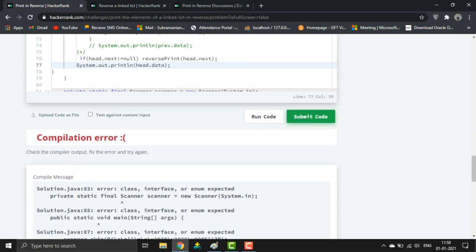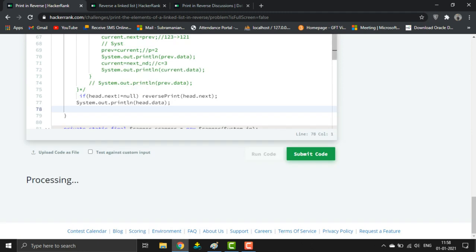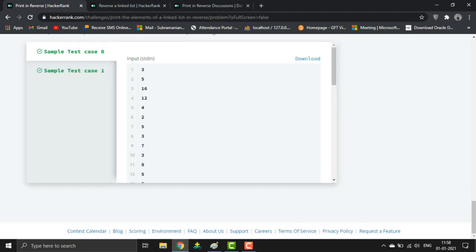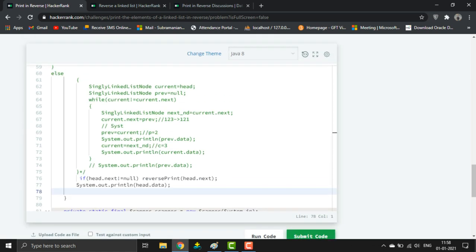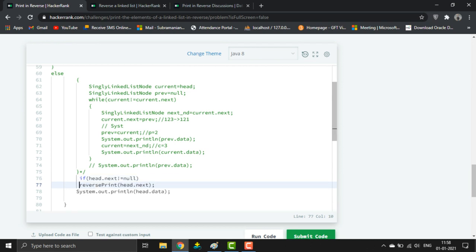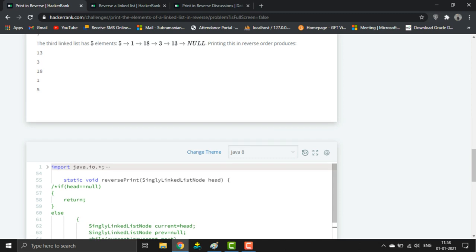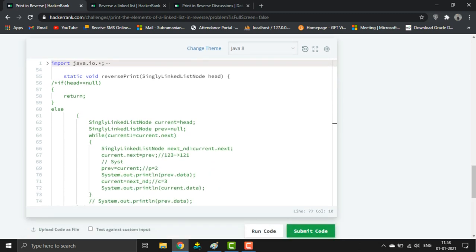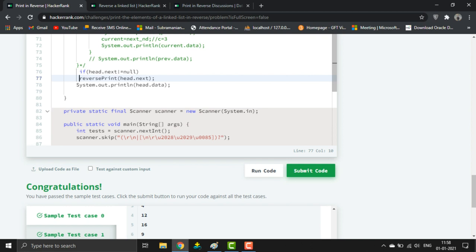Yeah, okay, a bracket is required. Okay, extra. Is this code that simple? Am I that dumb? Okay, what he is doing is checking for a null condition. If it is not null, he is passing the next to this method, and he is just printing that.